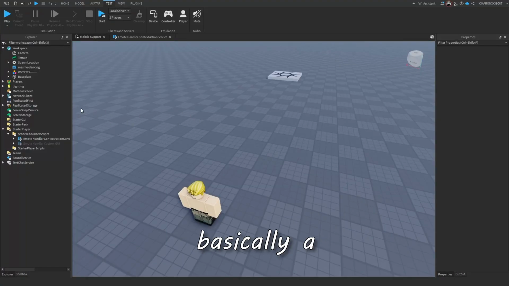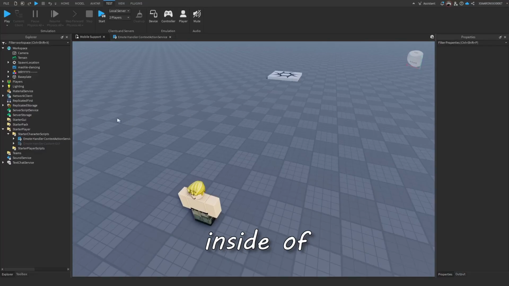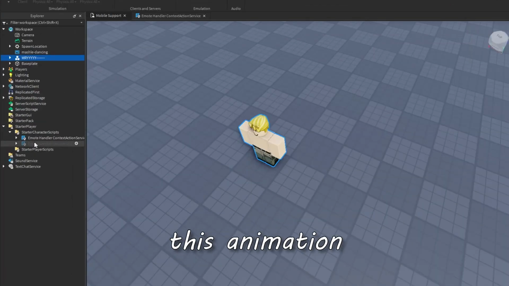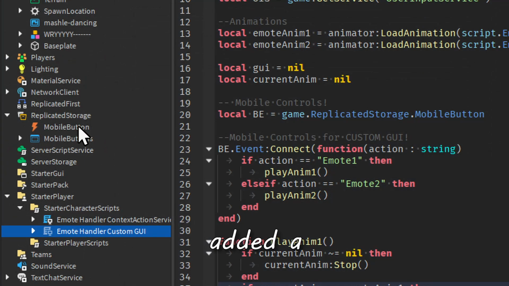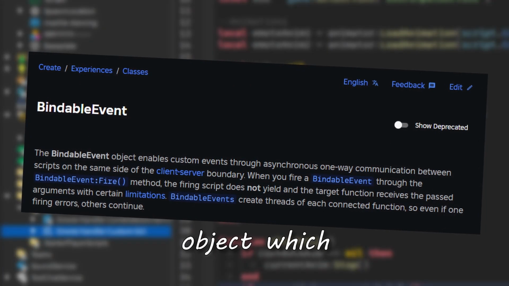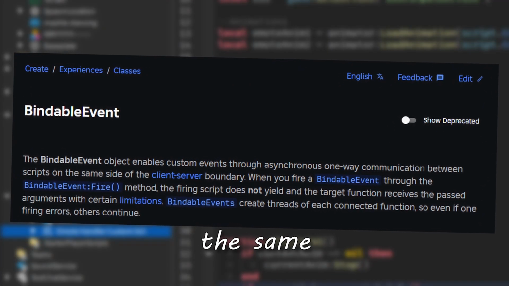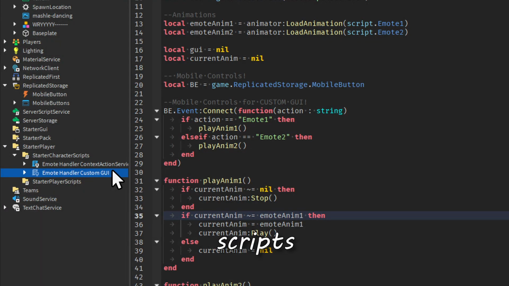It's just basically a standard base plate. I haven't really changed anything inside of the workspace other than this animation, or this character model. I've also added a bindable event and a screen GUI inside of replicated storage. A bindable event is a game object which allows two scripts of the same type to communicate with each other. I've also made two scripts inside of starter character scripts which basically differentiate and create the different mobile buttons.